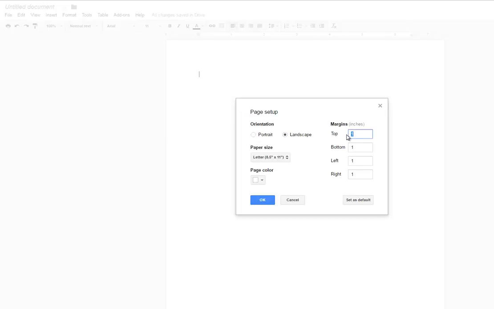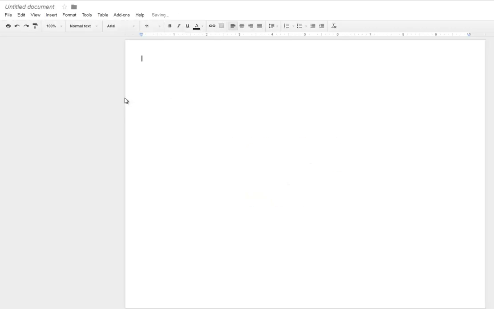I need to change my margins to 0.5 for the top, bottom, left, and right. And I click OK, and you can see it's reoriented my page to be landscape. So it's wider than it is tall now, and that's what I want. And then what I'm going to do is use a table, in essence, to lay everything out.